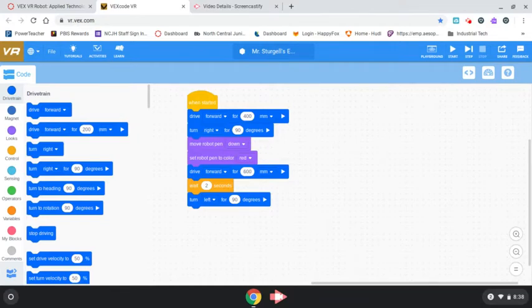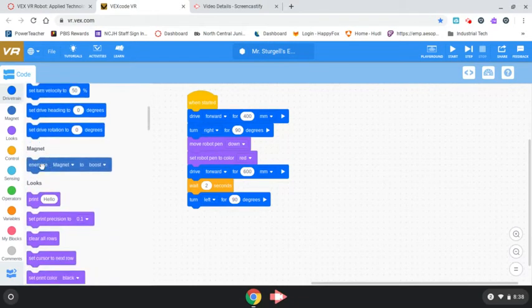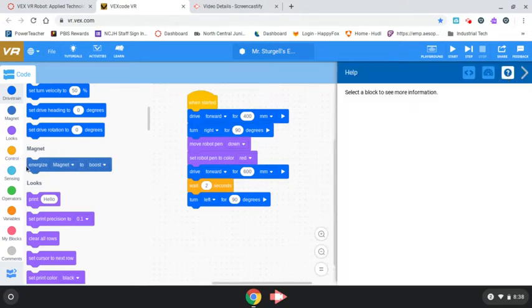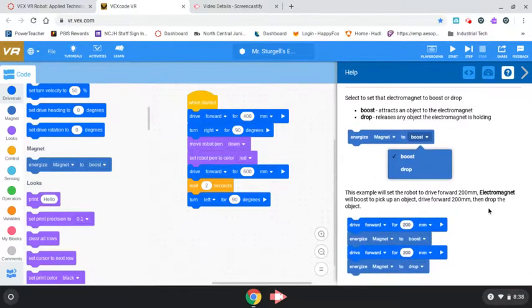Another aspect that I forgot is this question mark. Okay, so if you have any questions about particular blocks, say magnet, I can click on it, hit the question mark, click on it, and then it tells me. It'll tell me how to use it. It'll obviously show what it looks like. It'll tell me like for what blocks I use it in.